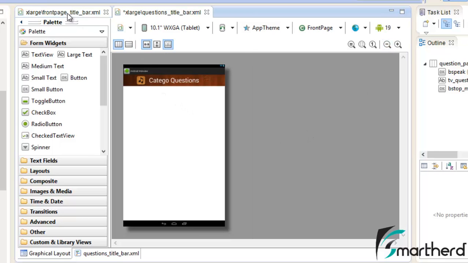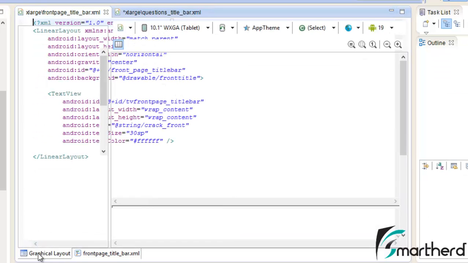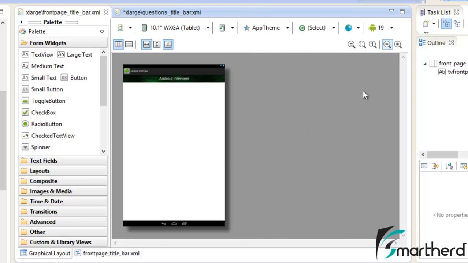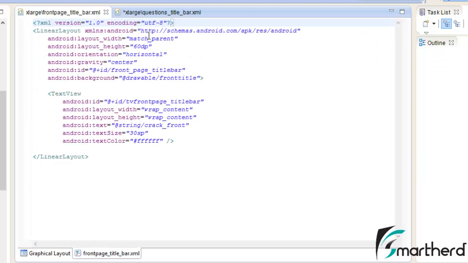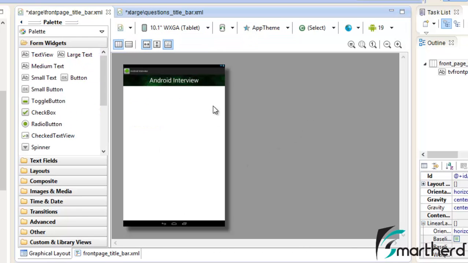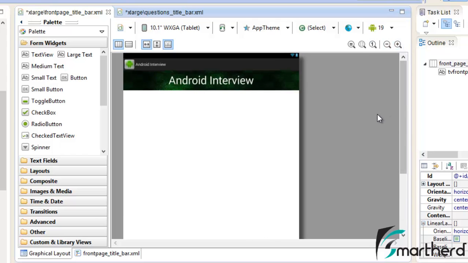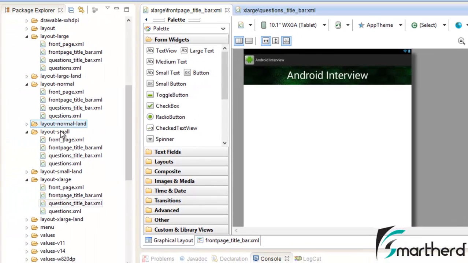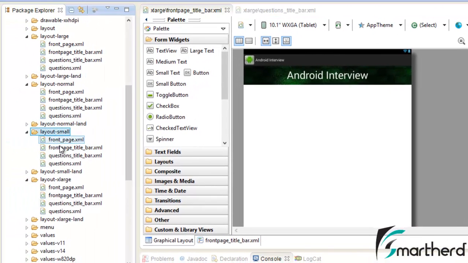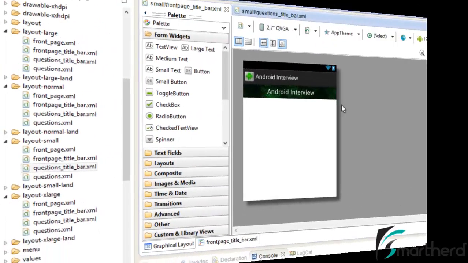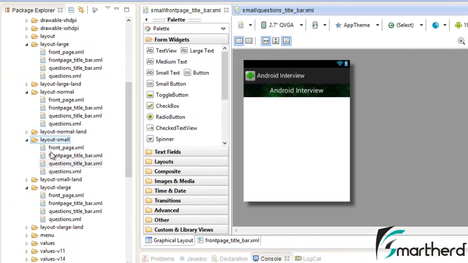Now similarly guys, for the front page title bar our graphical layout is looking quite awkward. So let us change it here also. Let's change it to 90 dp and text size, let's say 50 sp. Fine. Now the rest of the things remain the same. Now here also our graphical layout is looking quite cool. Now let's save our XML files. Similarly guys, customize your layout for the small screen size. I'm not going to do it, right? So finally I have customized my layout for portrait mode for all the screen sizes.